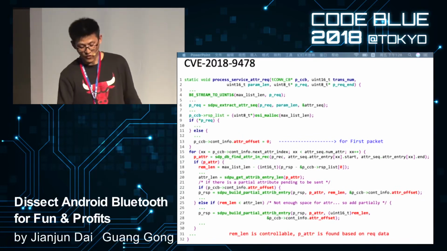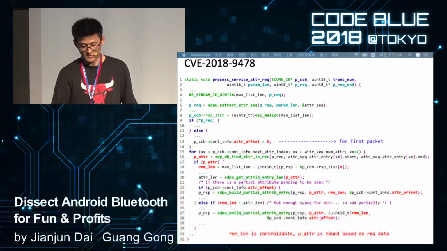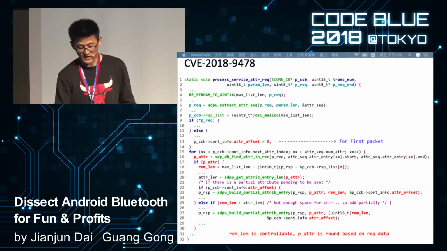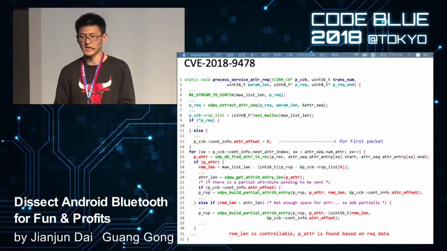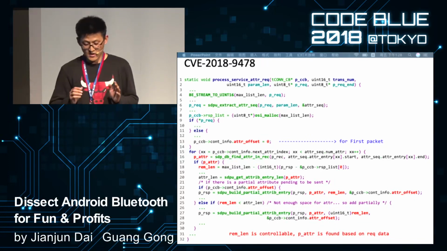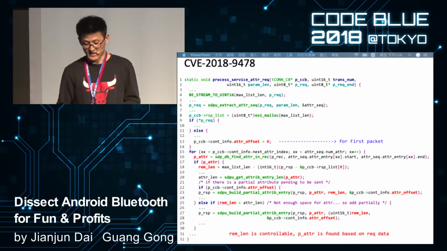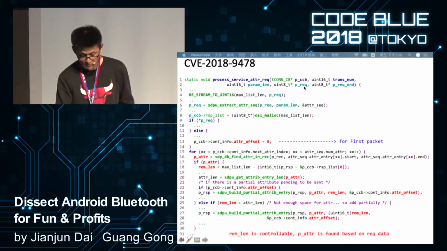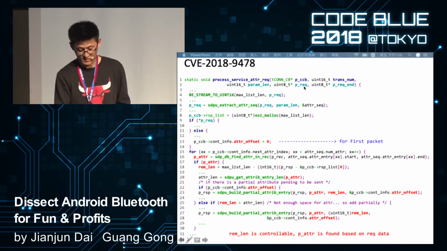CVE-2018-9478 is a memory corruption vulnerability caused by integer overflow. It was found in function process_service_attr_req. To trigger the bug, we need to send at least 2 SDP packets. Let's take a look at the buggy code. Argument p_req points to the data sent by the attacker.